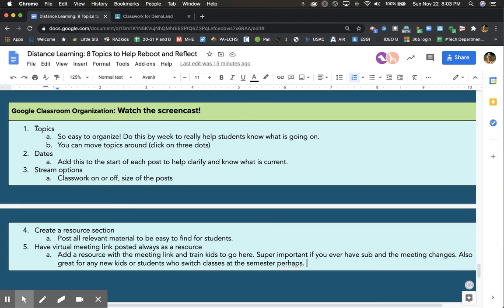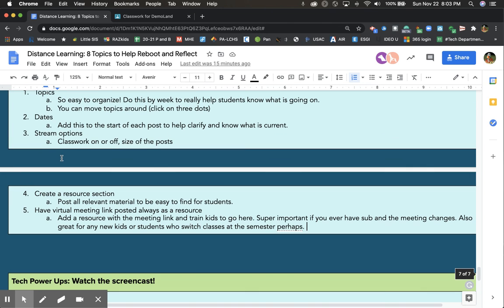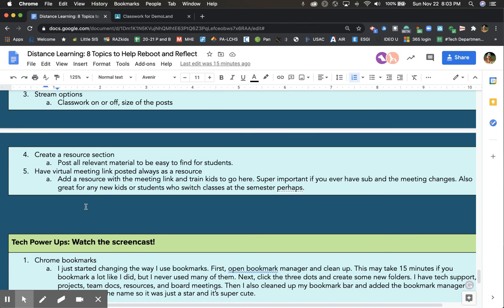So just to recap, we went over using topics to organize by week. You can move topics around when you click on the 3 dots. Adding a date to the beginning of your post really helps the students know the timing and which posts are going to be important to them that day. I showed you how to turn classwork on or off inside the stream. That really helps organize, and so kids know what to look for and what's important. And then lastly, we talked about creating that resource section and having your virtual meeting link always posted there.